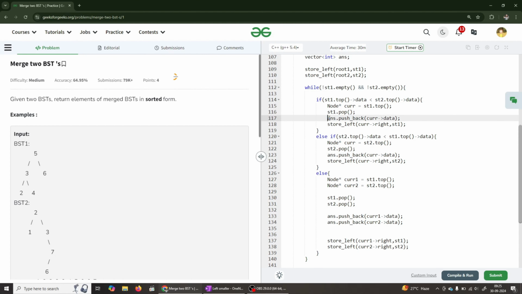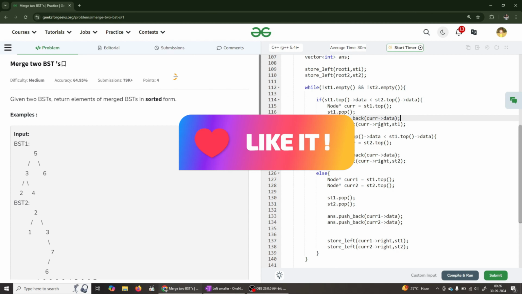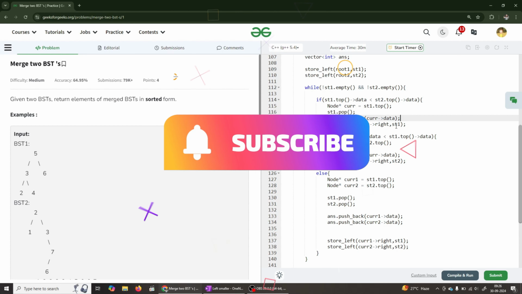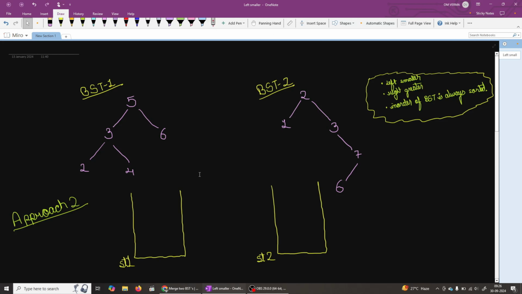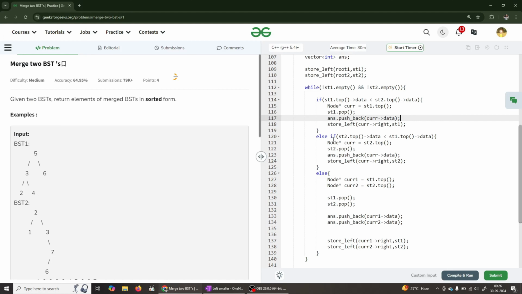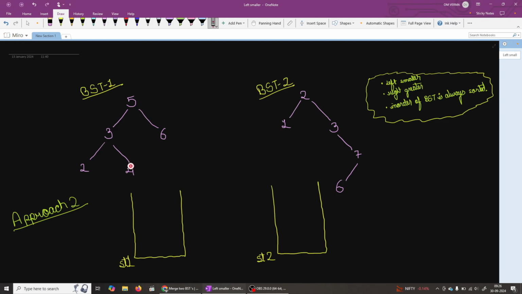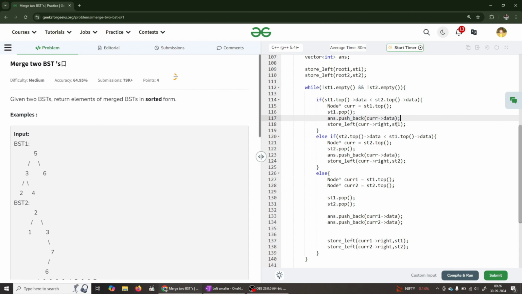Now I'll push that data into our answer vector, and for whatever element we are currently standing on, we pass its right and give it to store left. Let's see with an example. We are standing on 3, we'll give 4 and tell it to explore 4's left. Same as I have done, we are standing on current and I'll give its right, and tell store left that whatever elements are present on the left of the current node, store them in the stack.